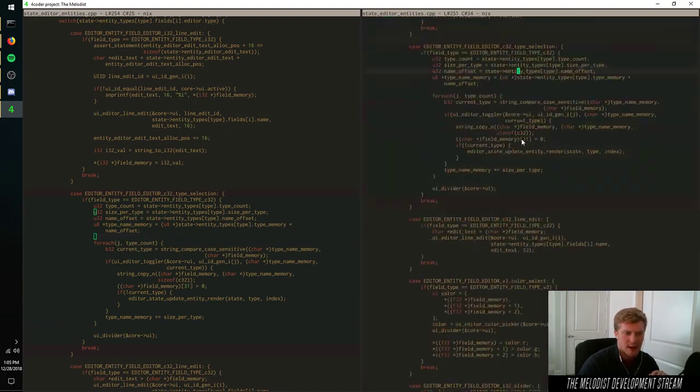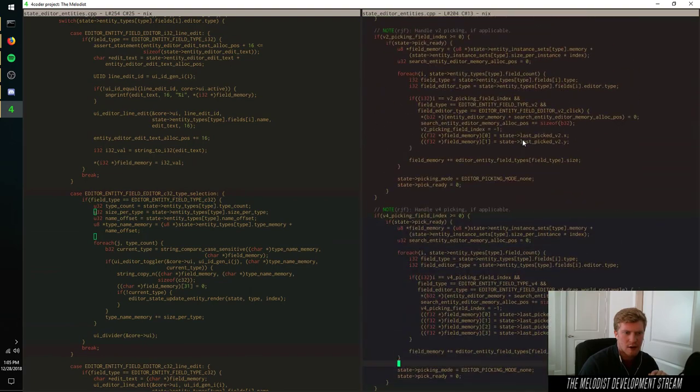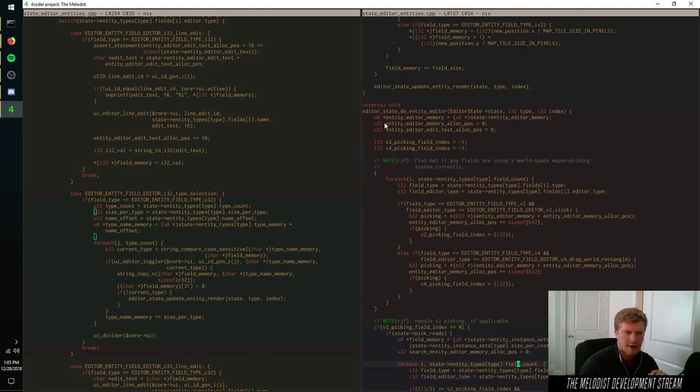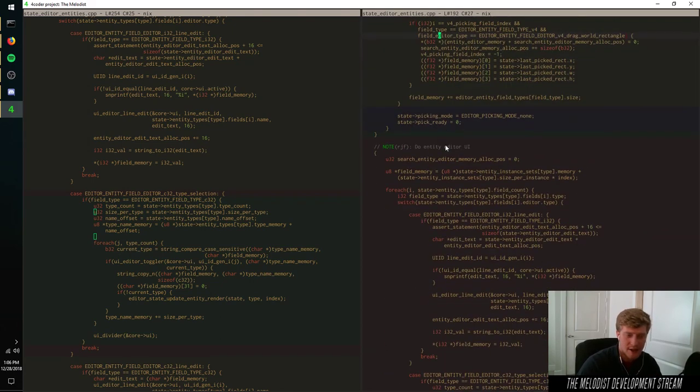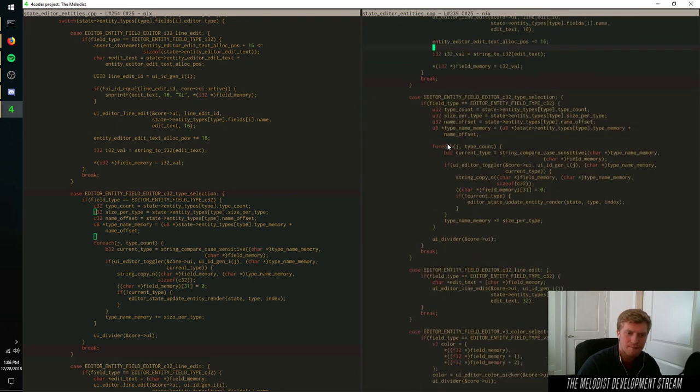Let's see what we got here. Here we go. We have this entity editor memory and entity editor memory alloc position. So we can allocate from this entity editor memory, and it does it every frame, but it's fine because it's not allocating from the operating system or anything like that. It's just a block of memory, and then it iterates through the different fields of the entity that we want to edit, and allocates as it needs to. So if it does that every frame, it's perfectly fine.